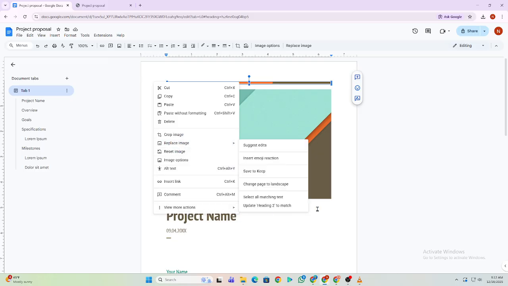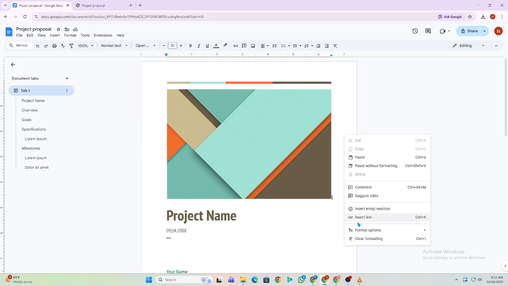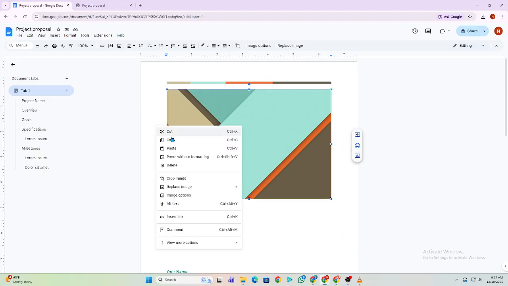If text looks misaligned, check paragraph indentation and line spacing. Go to Format, then Align and Indent, and adjust indentation settings.